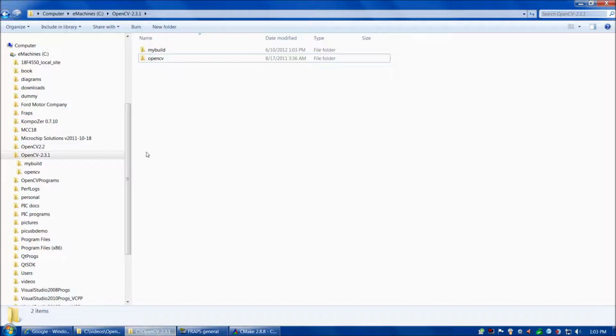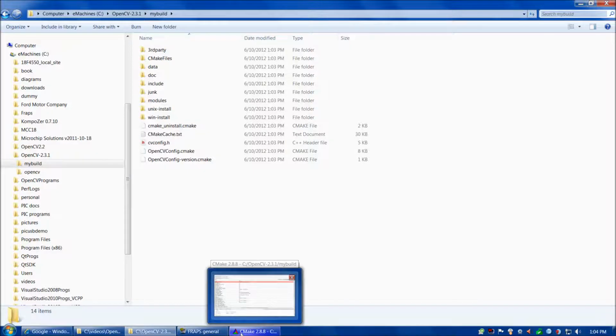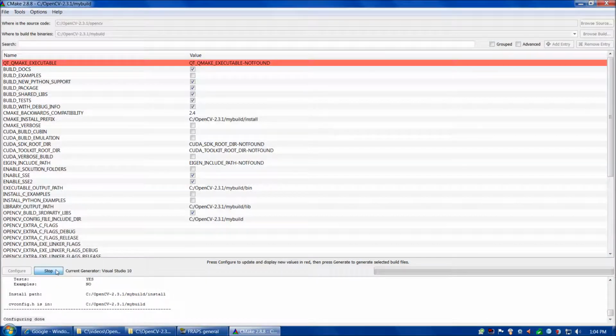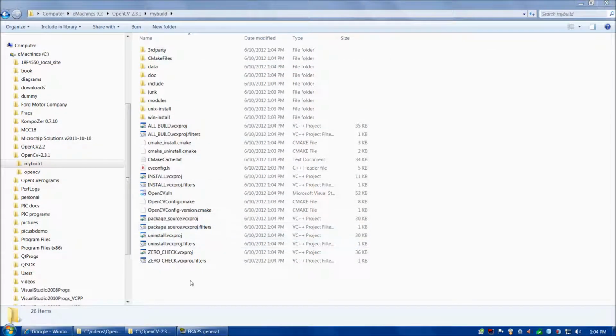Now, before we do that, if we go into the my build directory now, this is what CMake has made so far. And now we're going to do generate. And it's going to put some more in that directory. And generating's done, so now we can close CMake. And here's everything that CMake has arranged for us so far.